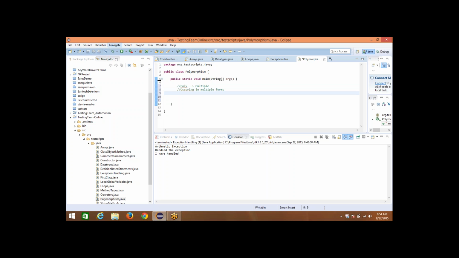There are two types of polymorphism. One is method overloading and the second one is method overriding. From tomorrow half we will start Selenium. Please bear with me for today. Method overloading, method overriding. Initially we will go ahead with method overloading.